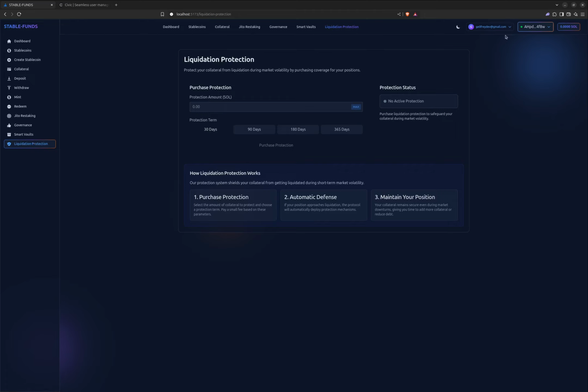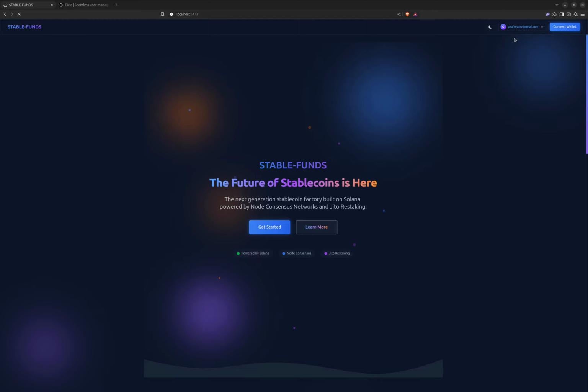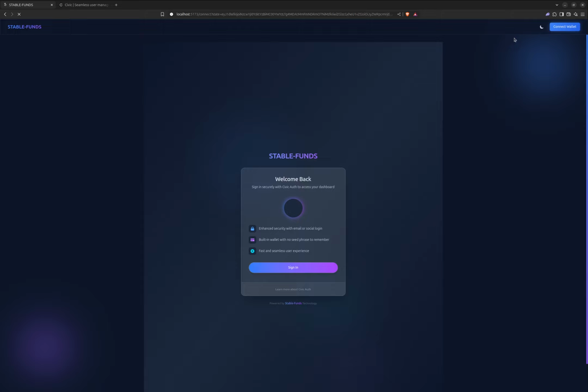Civic also allows people to, for example, disconnect and sign out. So I'll just sign out over there, and once I sign out, we have our sign in page over there, and you can just exit the app.